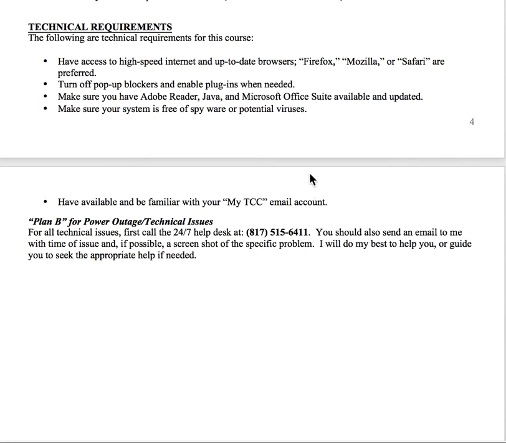This is really important. Your essays have to be turned in to me in Microsoft Word format, because of the plagiarism detection and the formatting. So if you give me Pages or PDF, it's not going to work. I need you to find some kind of free system where you can use Microsoft Word. I'm going to make sure everything is free of spyware, and make sure you use your MyTCC email account.